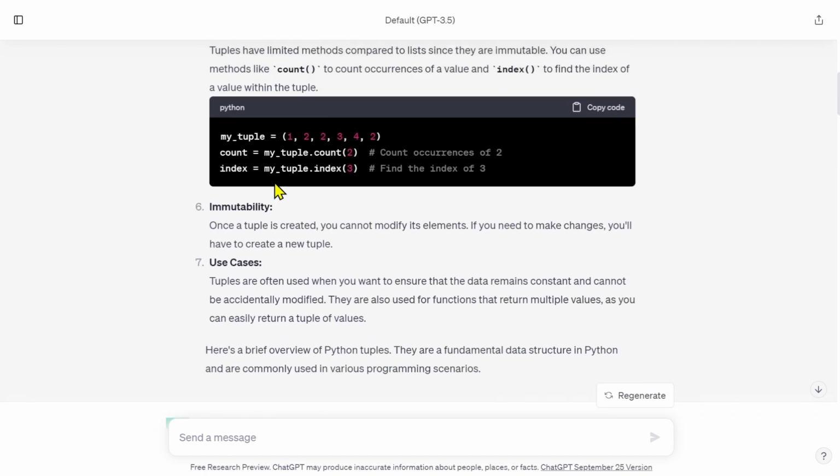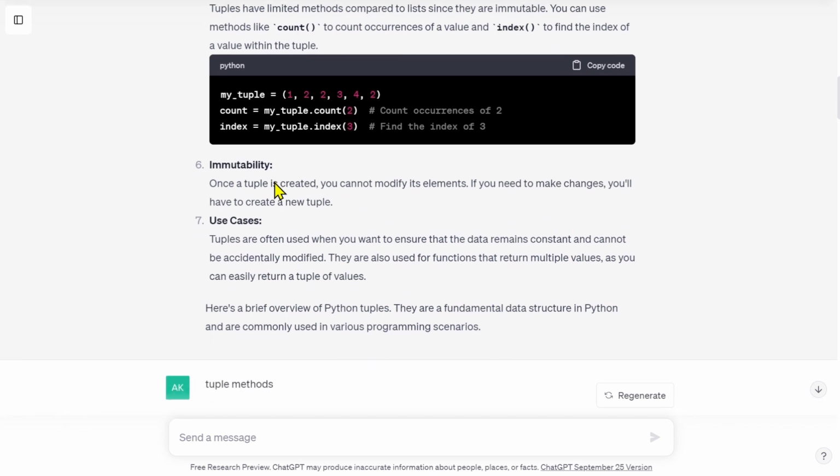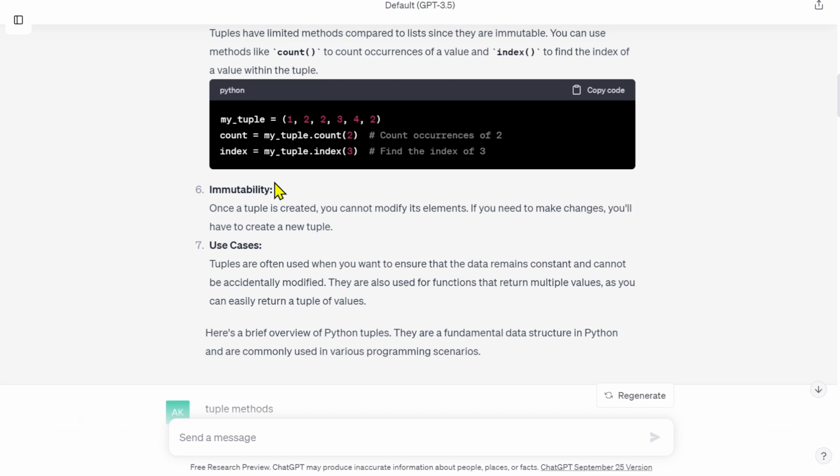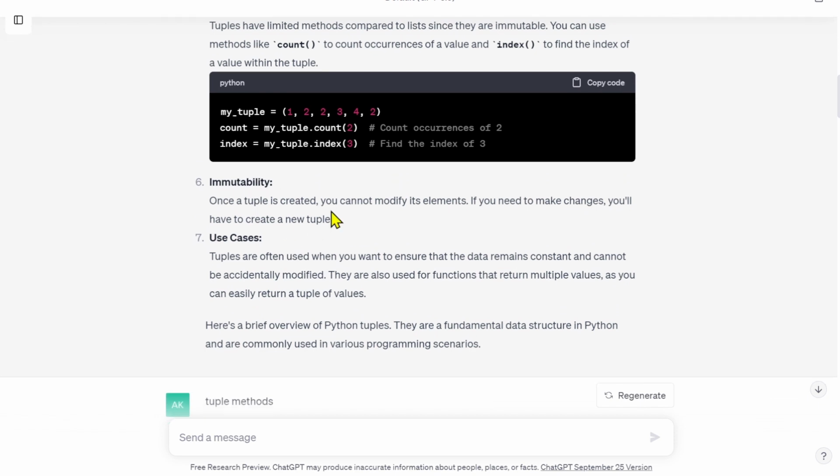Immutable means once a tuple is created, you can't modify its elements. If you need to make changes, you will have to create a new tuple. Use cases: tuples are often used when you want to ensure that the data remains constant and cannot be accidentally modified. They are also used for functions that return multiple values, as you can easily return a tuple of values. Here's a brief overview of Python tuples. They are a fundamental data structure in Python, commonly used in various programming scenarios.